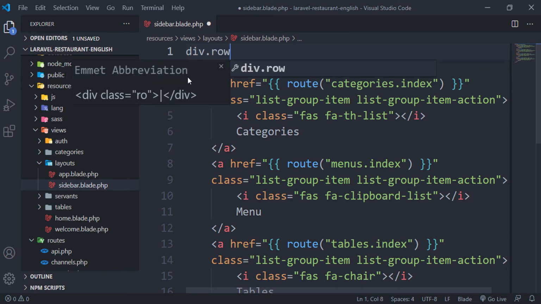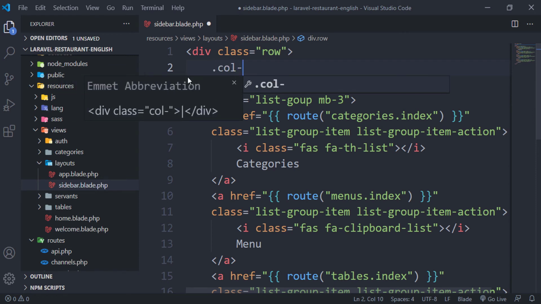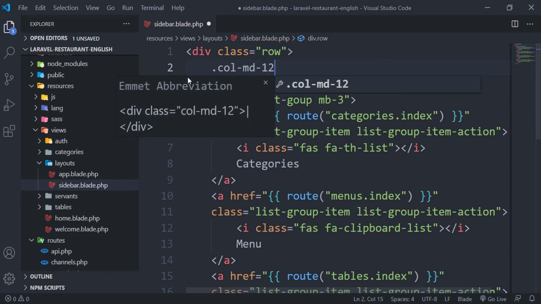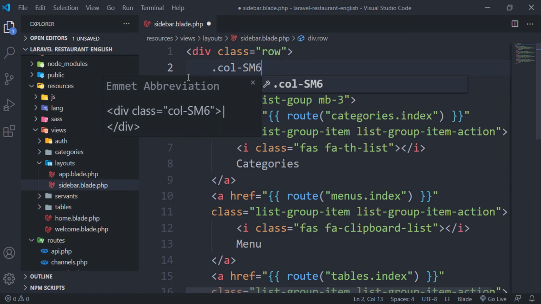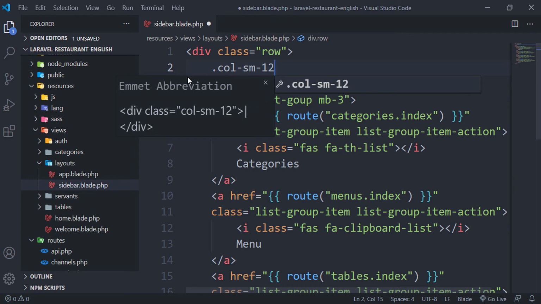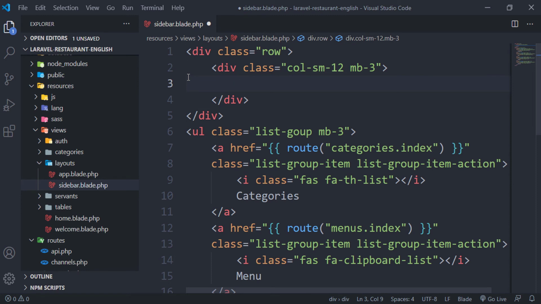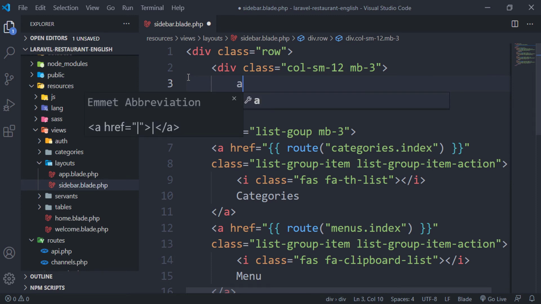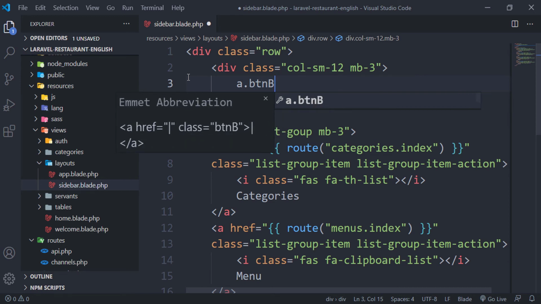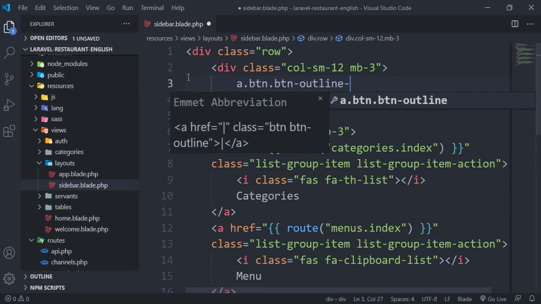Let's add a link to take us back to the home page. If we want to go to the home page, I'm going to add a row with a col-md-12 with a margin bottom of 3. So this one, and let's add a link. As I have said, link, it will be btn btn-outline-secondary.